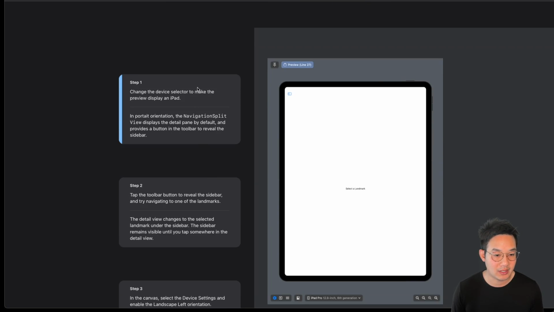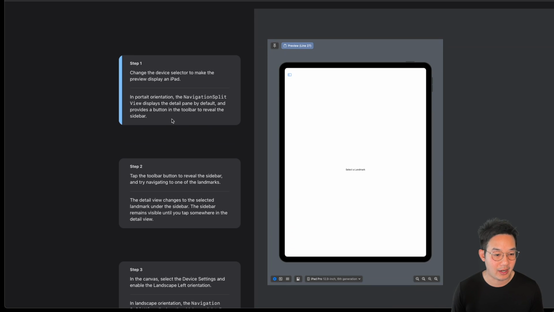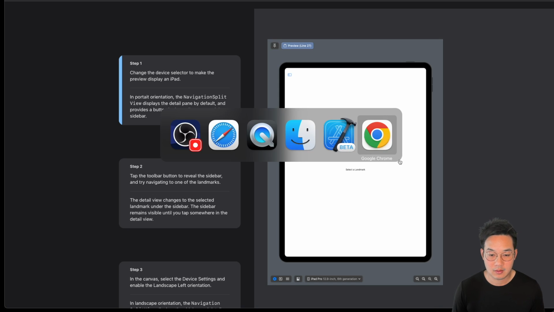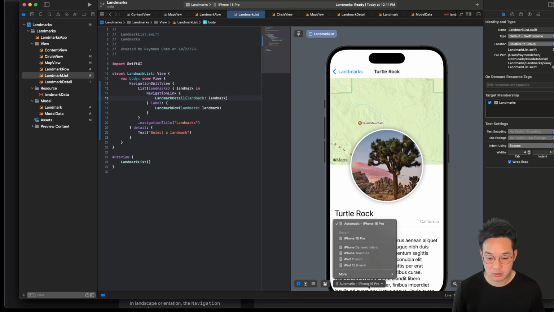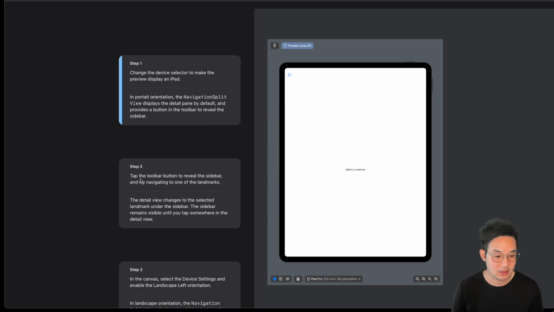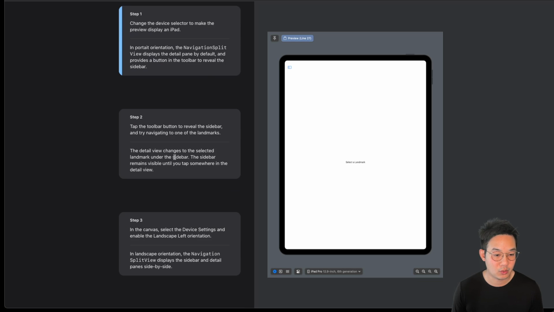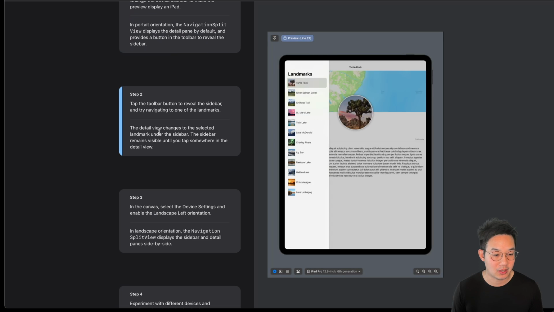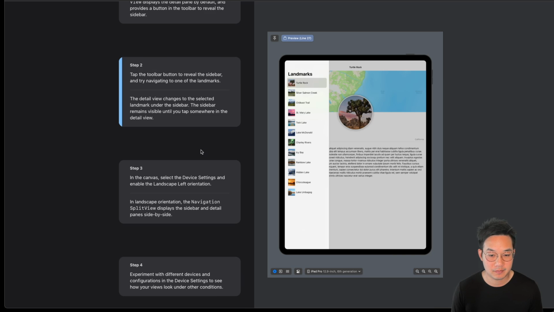Okay, so change the device selector to preview as an iPad, and we can see how the navigation split view performs. So iPad. As that's loading, let's see what's next. Tap the toolbar, reveal the sidebar, and try navigating to one of the landmarks. The detail view changes to the selected landmark under a sidebar, and the sidebar remains visible until tapped elsewhere.